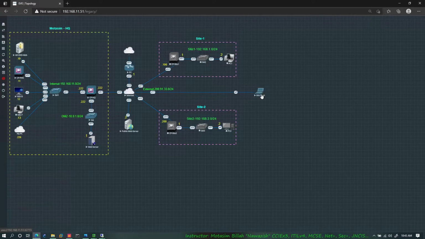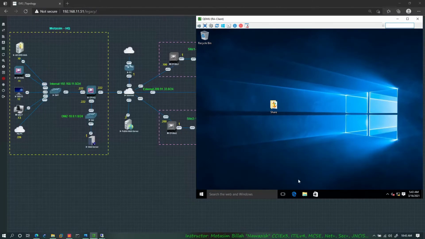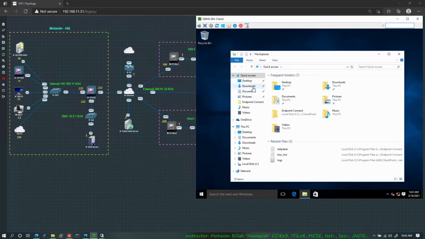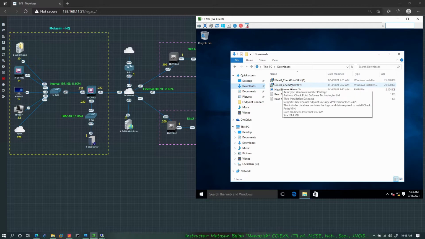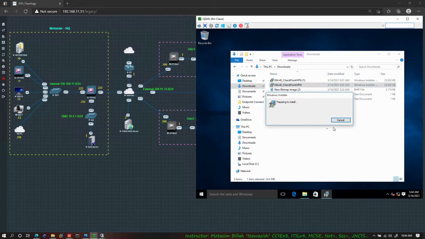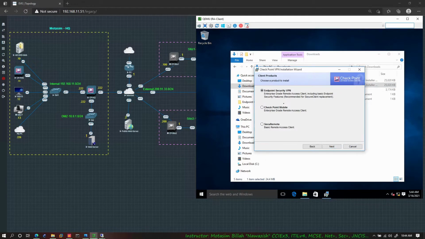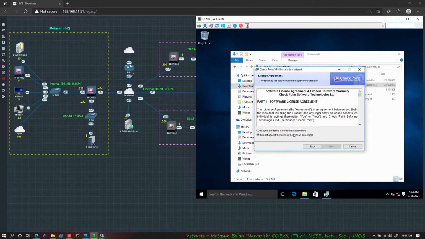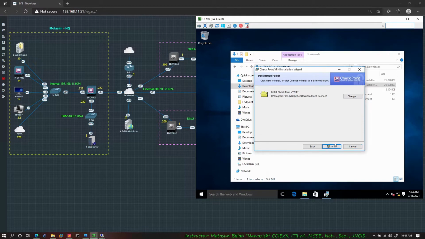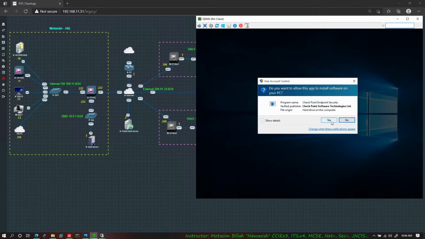remote secure application here. I already have downloaded the remote secure application in this client, and let's go ahead and install that. I already have downloaded the 84.40 version. So I'll double click and next. It's giving me three options: Endpoint Security VPN, Check Point Mobile for mobiles, and Secure Remote for basic ones. I'll go with the recommended one and next, and I'll need to accept the license agreement and install. Yes.